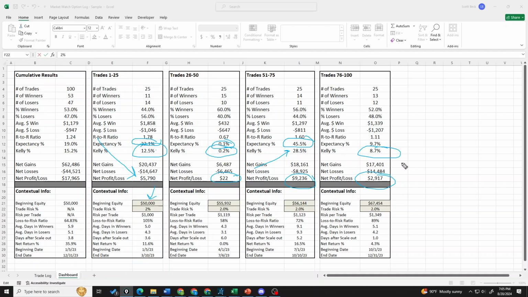Well, those are 4 very different quarters. What do I want to do with that? I want to take the aggregate. Now I have 100 trades, profitably. My aggregate expectancy is 19%.